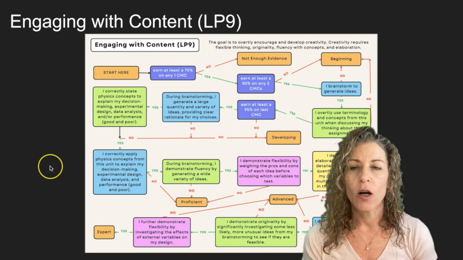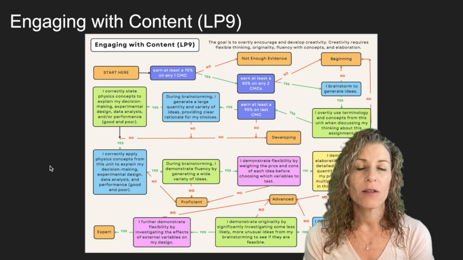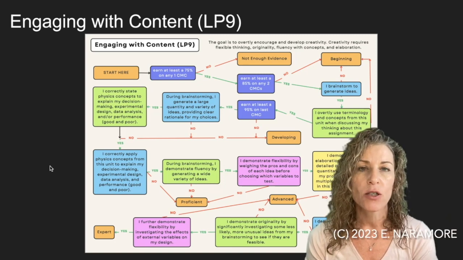This is the flowchart overall. Feel free to download it and have it available for yourself. It's in the module section of our class.